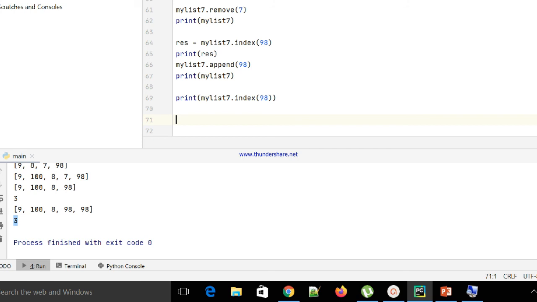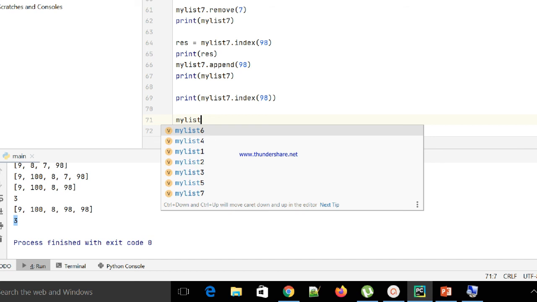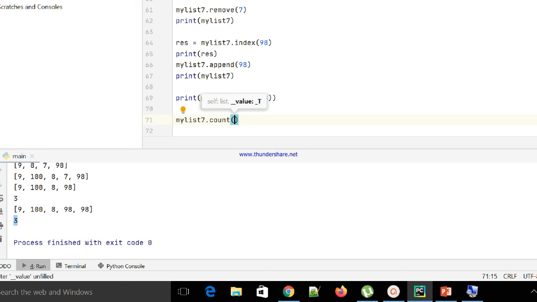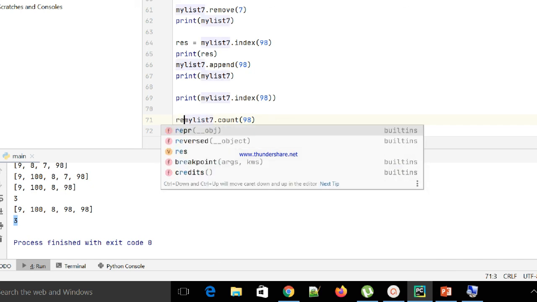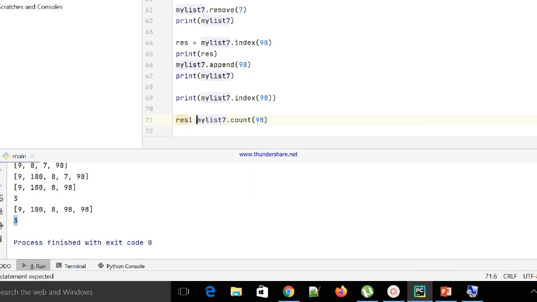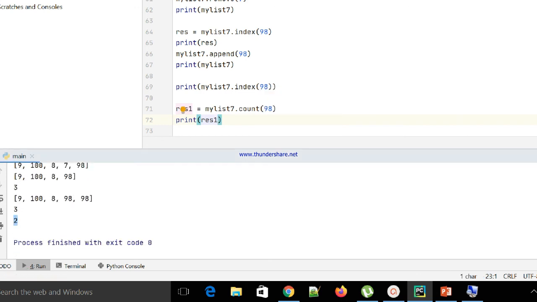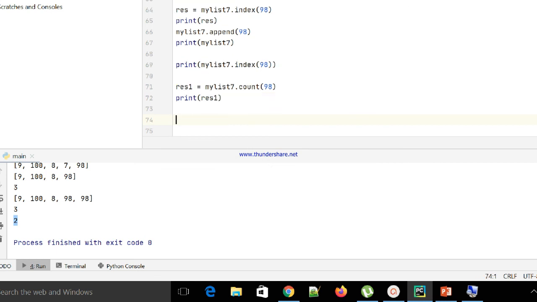The next method which we are going to use is the count method. What does it do? My list dot count simply counts the element which you are passing. I just want to pass 98, so it will count how many times 98 has occurred in this list. It will return a value, so I have to store it in a variable: result1 equals my list count 98. Now I am going to print it, run the program, and here is the output. 98 has occurred 2 times. So for this, the count method is used.